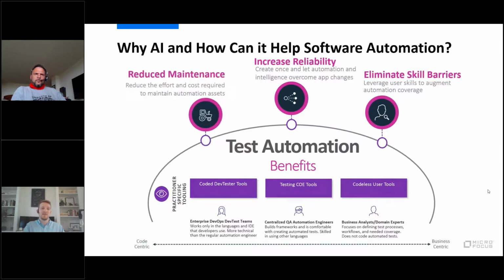And then reduced maintenance. Not only from the standpoint that within our example, we only had to create one script instead of three, but as our application changes, that maintenance becomes significantly less because our neural network is able to overcome those changes to object properties, because we're not using object properties in order to identify them, we identify them as a human eye would.